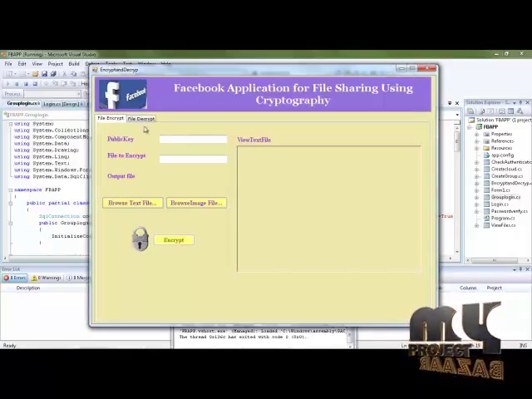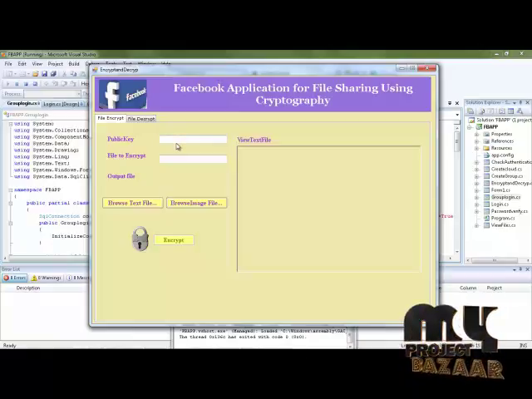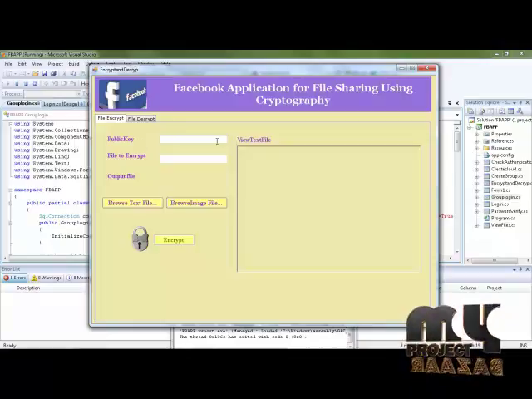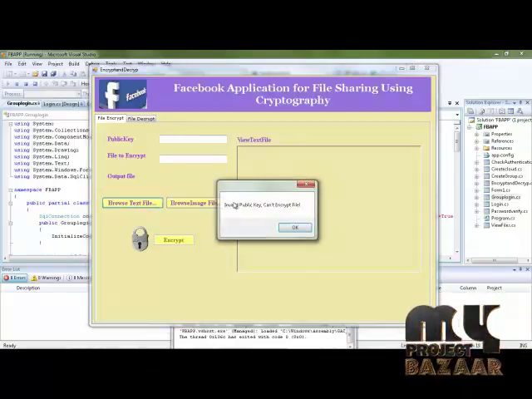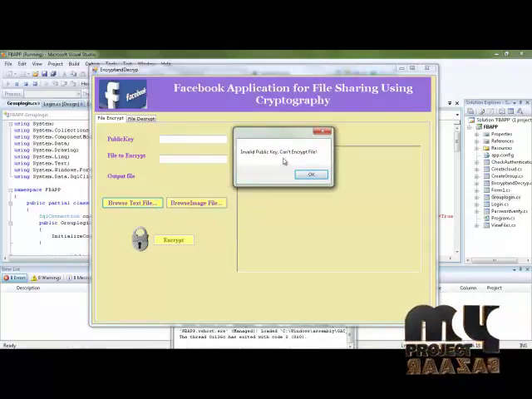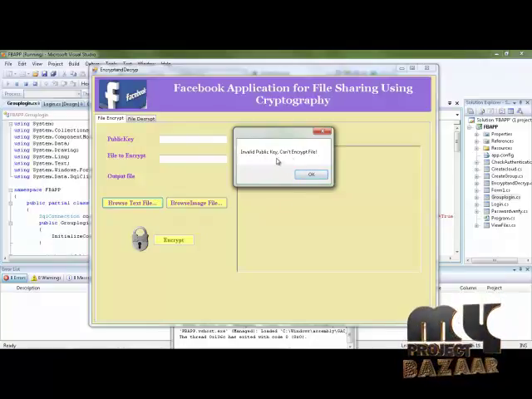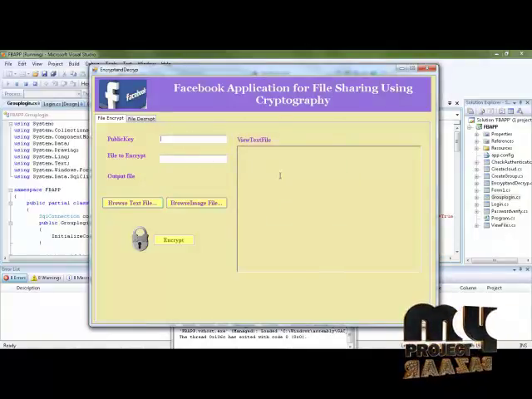Now I am going to encrypt the newly loaded file. For that I have to give my owner key. If you don't give your public key, it won't allow you to encrypt your file. See, when I click the browse text file button without giving the public key, it shows an error dialog box, that is, invalid public key or cannot encrypt file. So I have to give my public key.